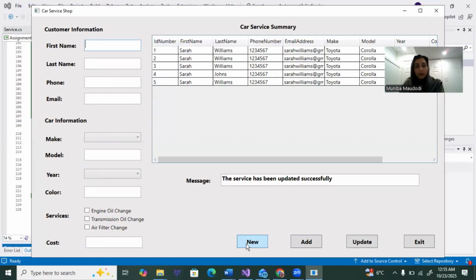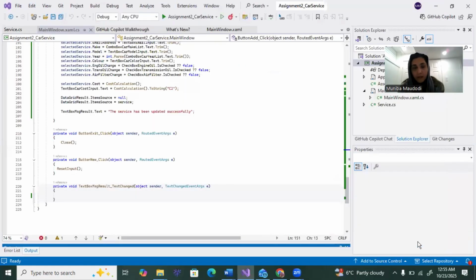And now the exit button. The exit button is closing the program. And it successfully closed. So this was all about my assignment two, the explanation and the code.